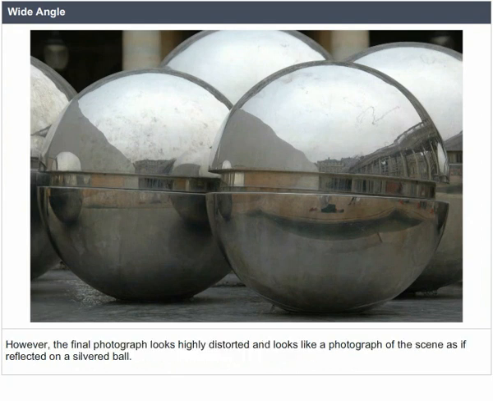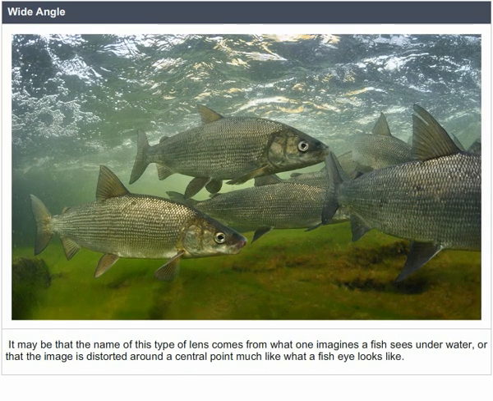However, the final photograph looks highly distorted and looks like a photograph of the scene as if reflected on a silvered ball. It may be that the name of this type of lens comes from what one imagines a fish sees underwater, or that the image is distorted around a central point, much like what a fish eye looks like.